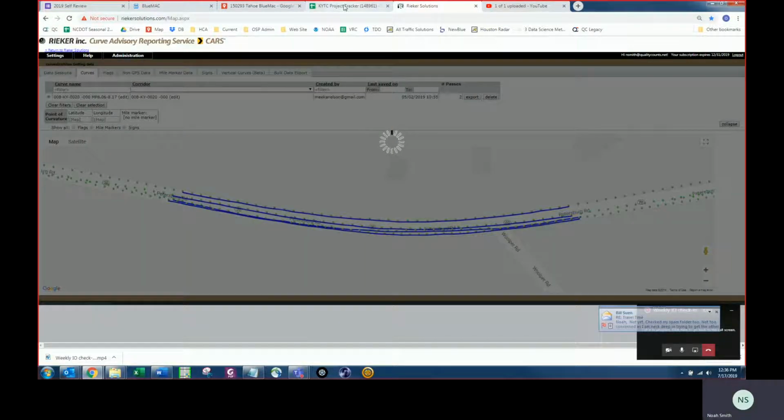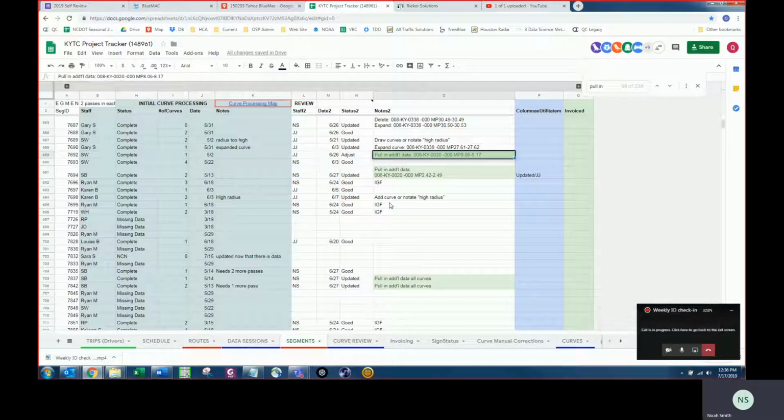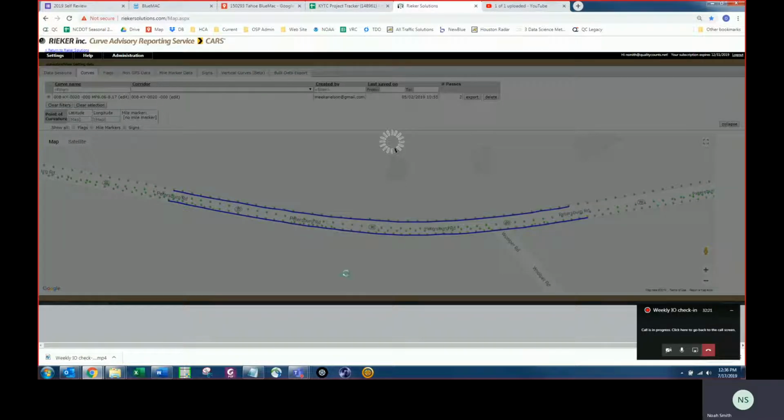And remember, if that was the only curve that I was looking at, and this was the one that we were looking at, I'm then going to change the status to updated to tell the review staff that I made this fix, and I can move on to my next segment.